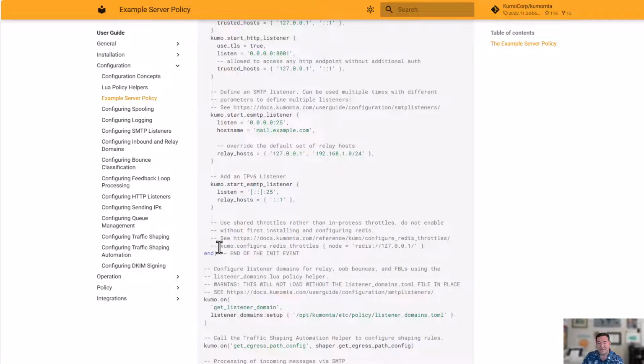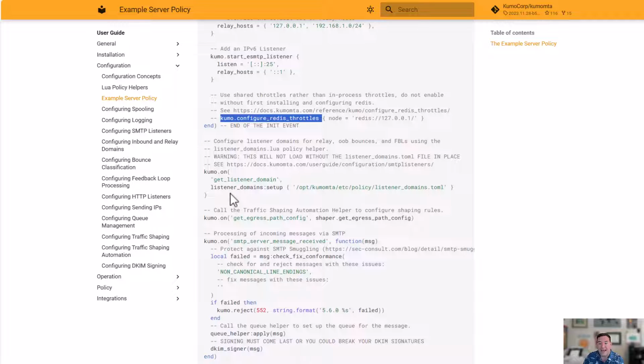This is commented out. This is for shared throttles. If you are running more than one server and you want to be able to share throttles among the servers so that you can represent a single IP through multiple machines, then you're going to set this up to use Redis as a shared cache for those servers. We do not enable that by default because it involves additional setup steps and most users are installing on a single server. After that, that ends the init event. So that's everything that happens at server startup.